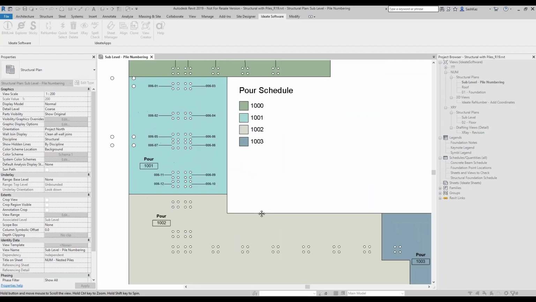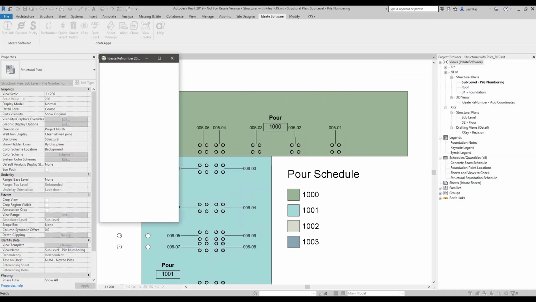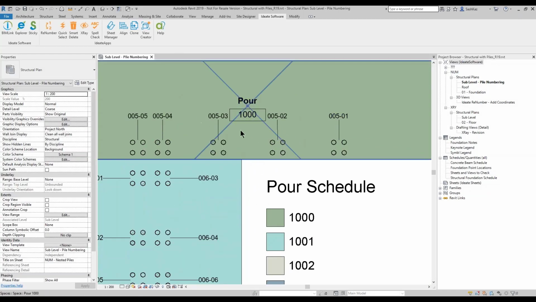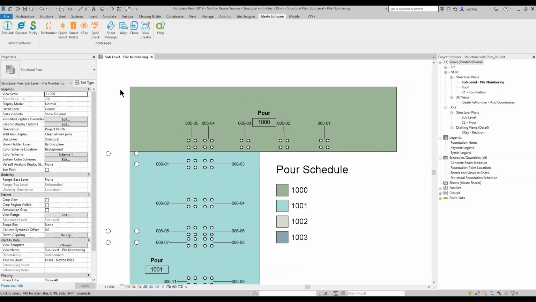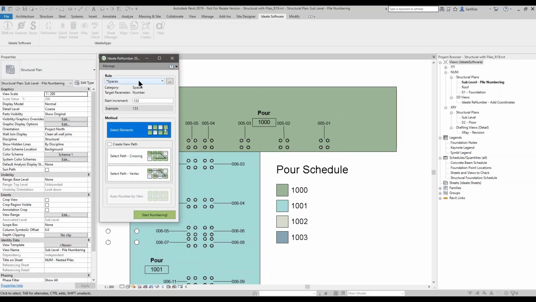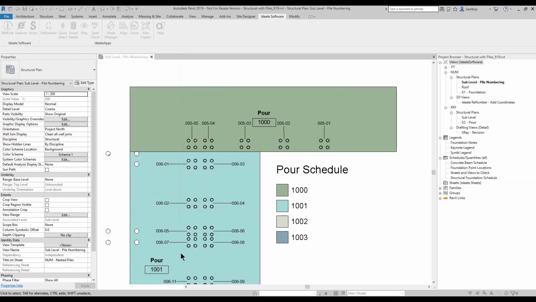So I have new space numbers, and you can see here that these piles don't change. Now what I'm going to do in ReNumber is come over here and set the parent, okay? You can see here that it's going to be an increment, and it's going to go 1001-01 and so forth, just as an example. And I'm going to auto number by view and watch what happens.